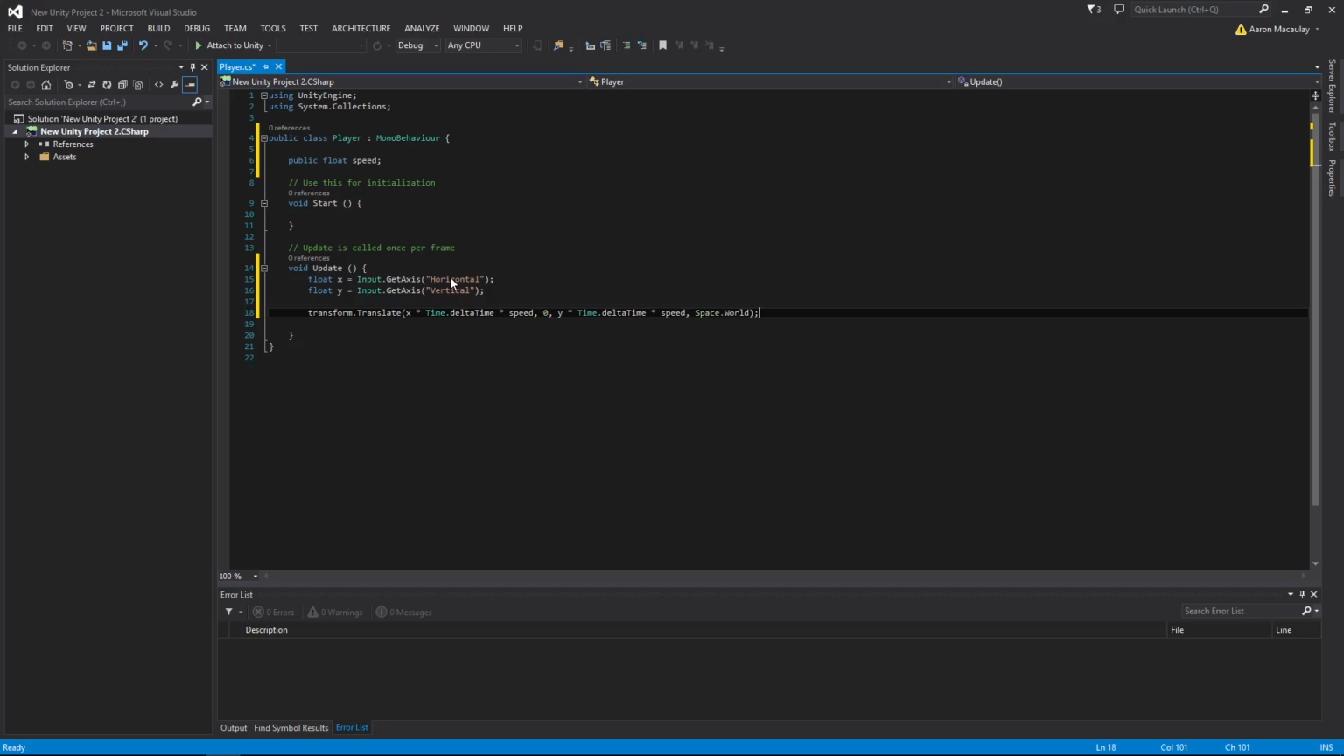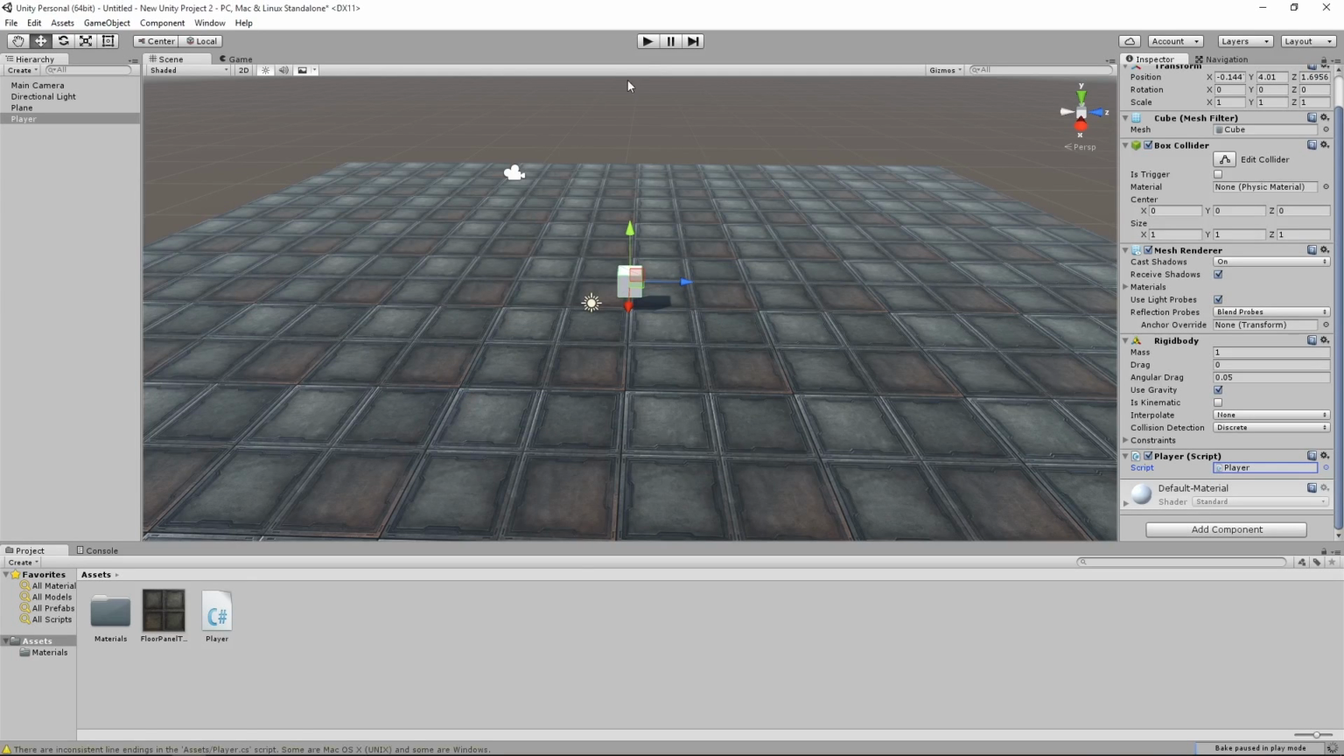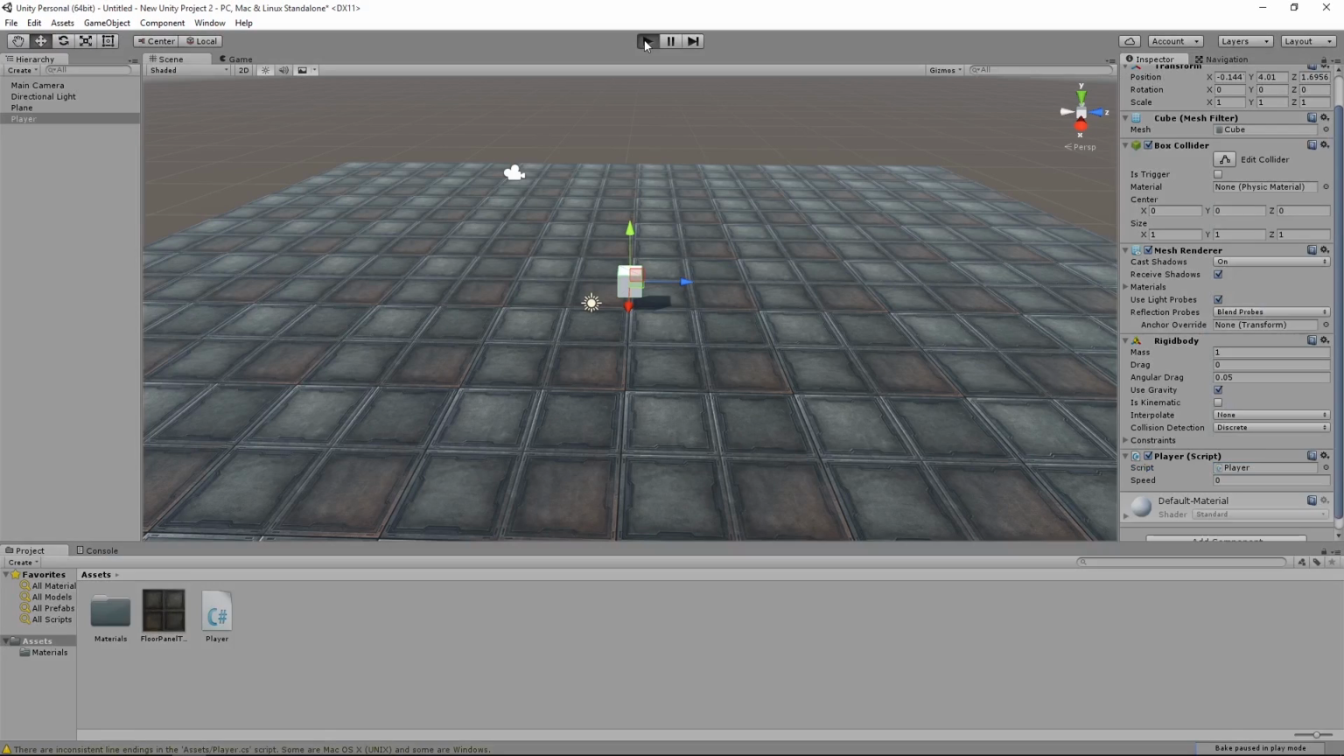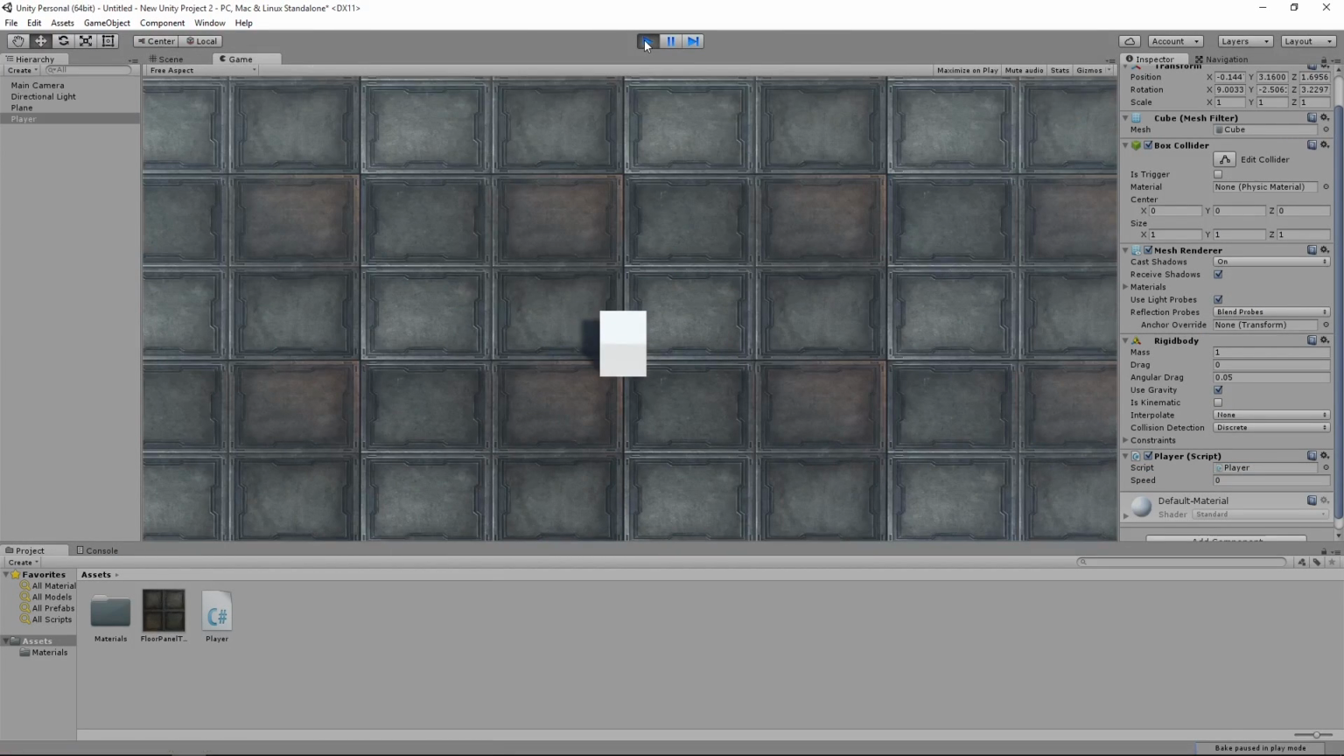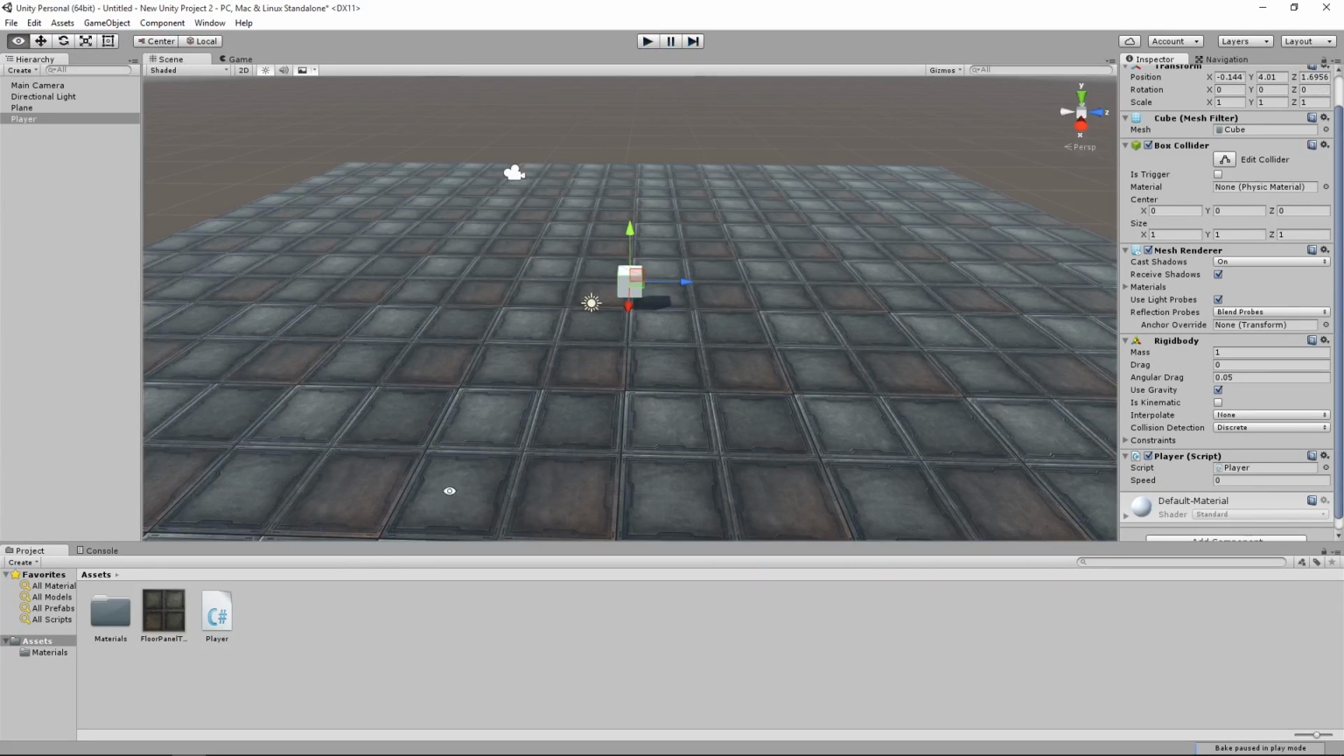Now, since we have the movement done, we can save it. And we can go back and just quickly test it out. As we can see, oh, I forgot to set the speed. Set the speed to 10. And now we move. That's good. So let's go back to the script.